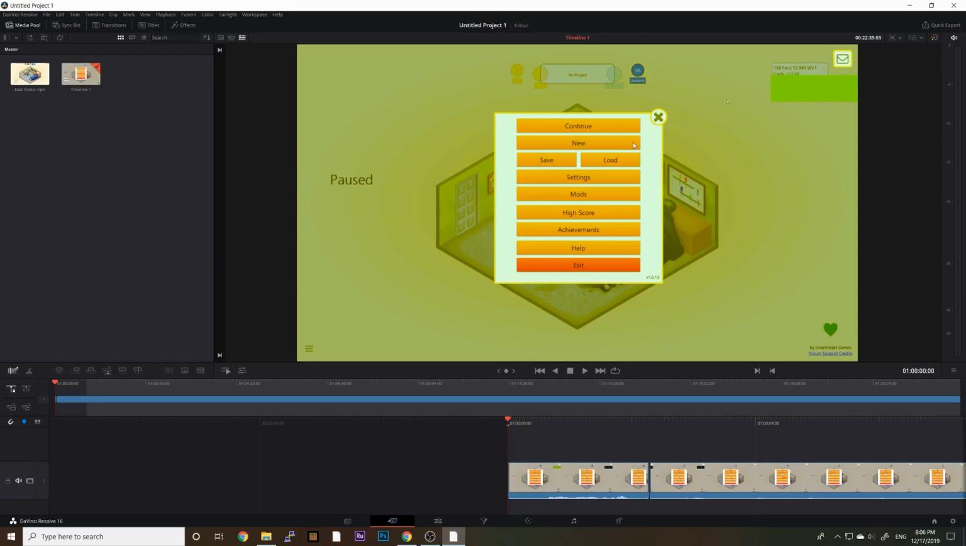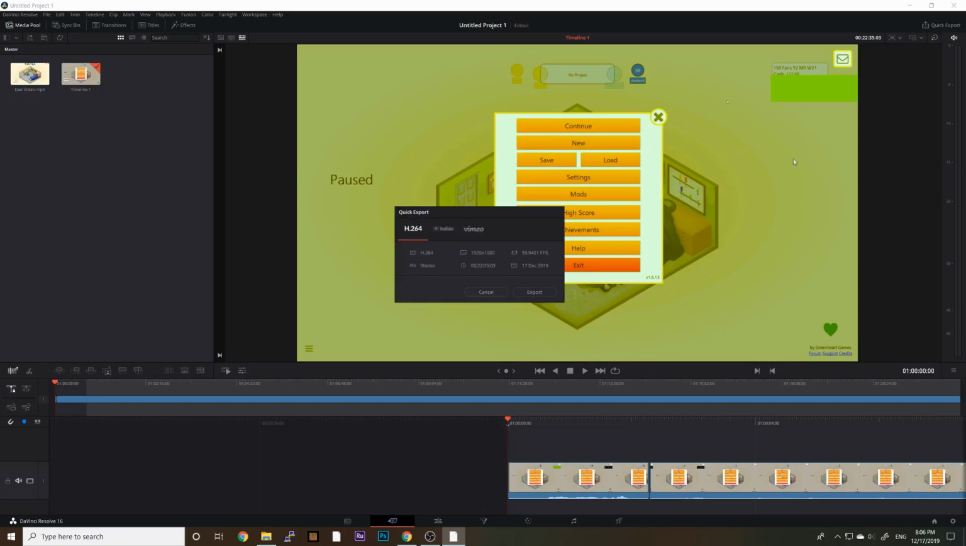Once you're done, you're going to want to go over here and click on this quick export, and you can select whether you want to publish it directly to YouTube or Vimeo or just your computer. So H dot whatever. I don't know if that's different for everyone, but that'll be for your computer. And then you'll press export and it'll download it onto your computer, wherever you tell it to download it, and then you can go publish it to YouTube or wherever you're going to put it.